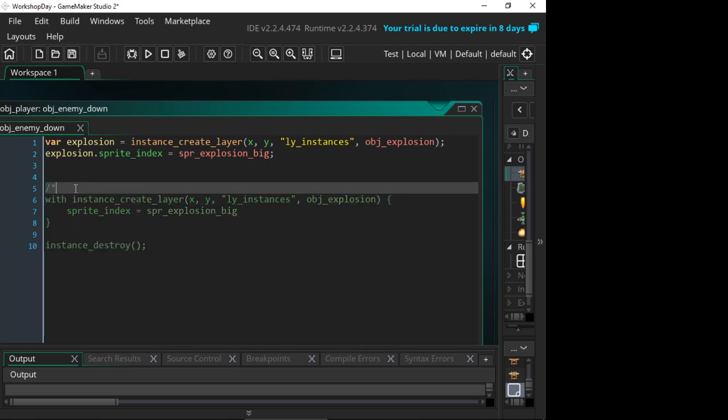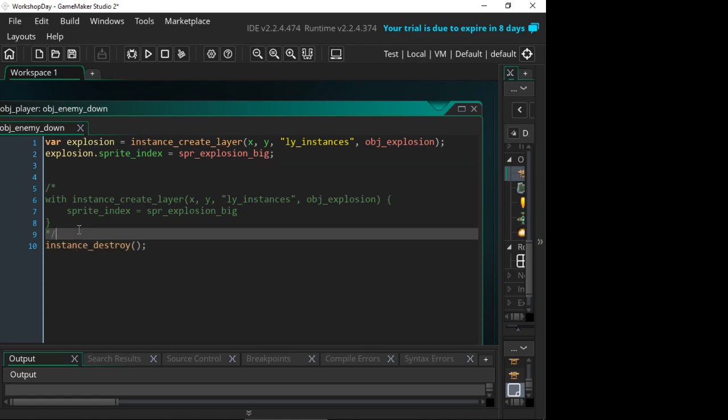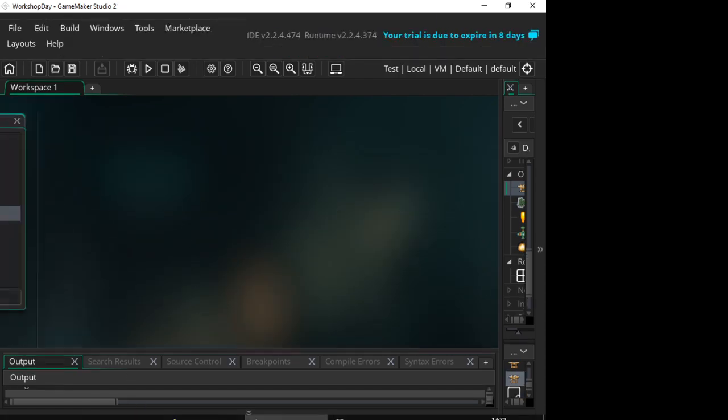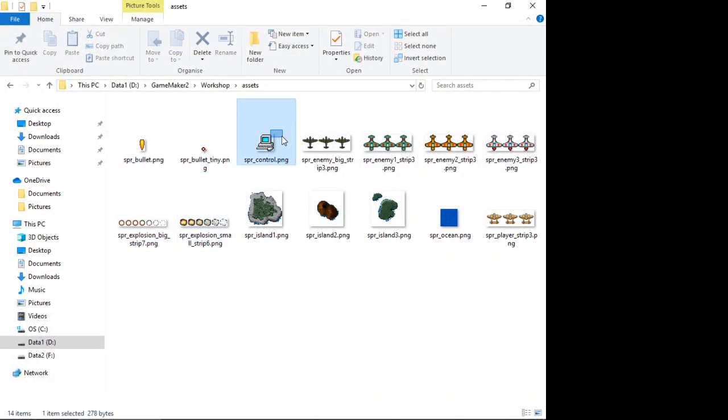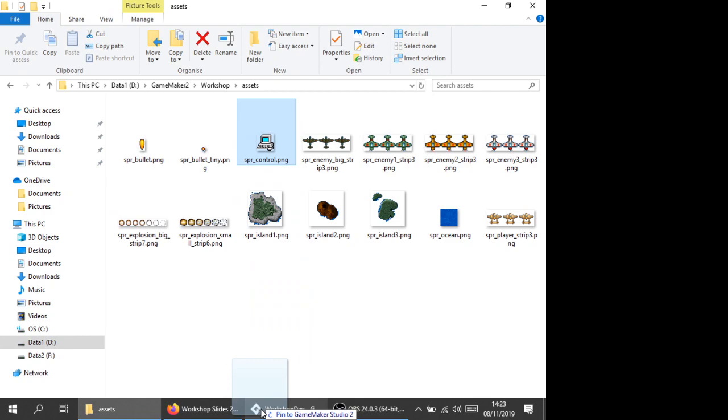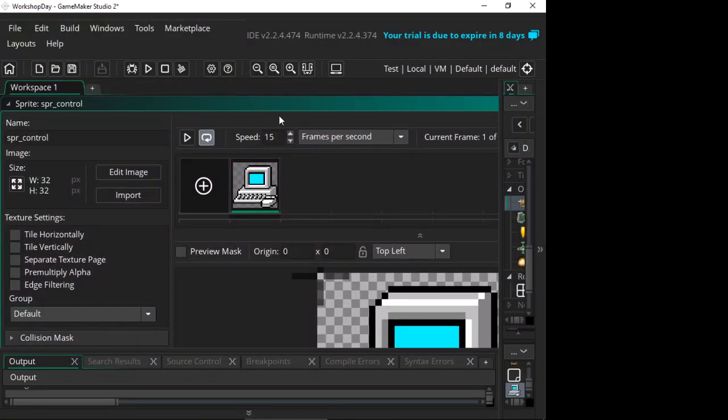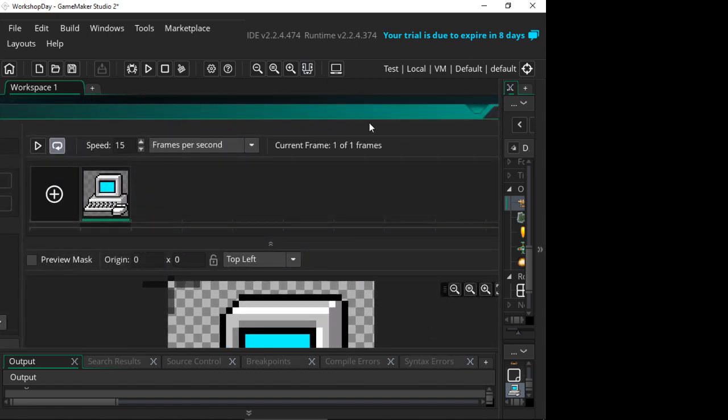So, next, we want to create an object that will control our game. So, I'm going to add this computer thing. We're not actually going to see it in the game, but it's to help us when we're editing.